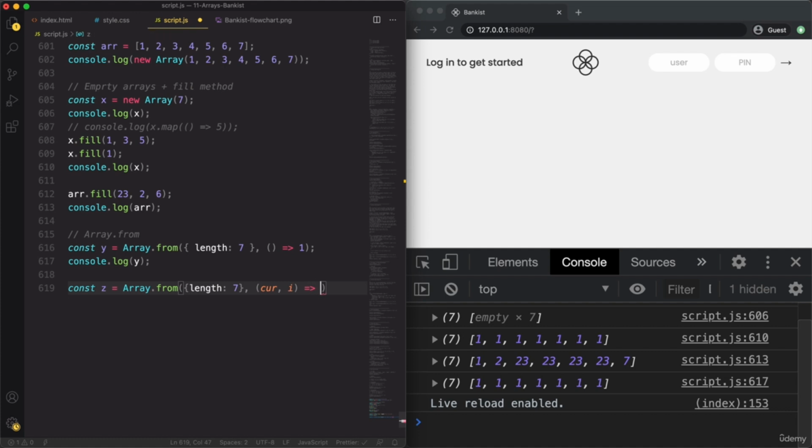And so the index will vary between 0 and 6. And so all we have to return from this function is i plus 1. Okay? So again, this callback function here is exactly like the one in a map method. So you can simply imagine that you're using this as a callback function in calling the map method on an empty array. Okay? And so as always, we get access to the current element and the index. And so adding 1 to the index will then give us values from 1 to 7.